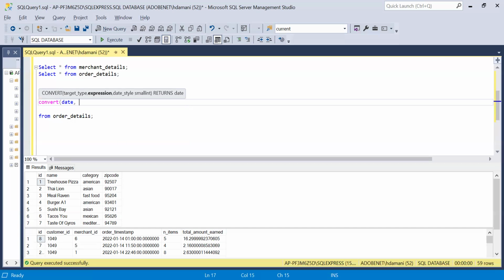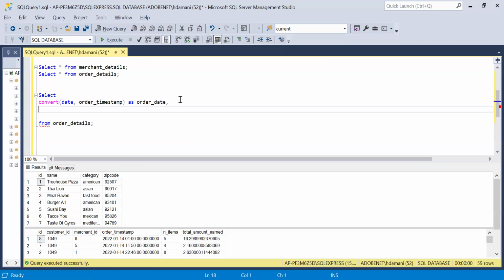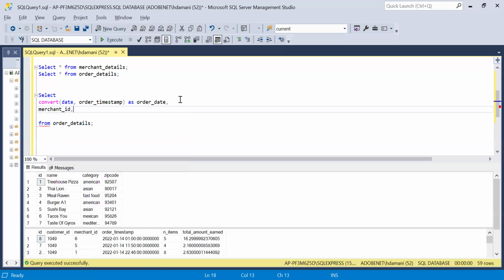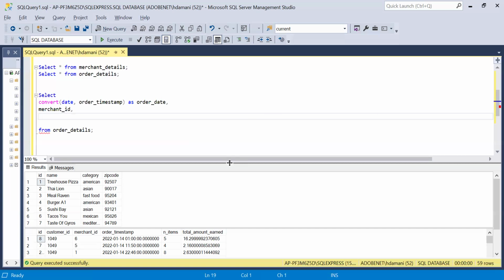We have to convert this into the form of a date, and the order timestamp I will give the alias order date. So this will become my order date. We have to fetch this for every merchant, so I will take merchant ID as well, and we have to calculate the amount which that particular merchant earned.